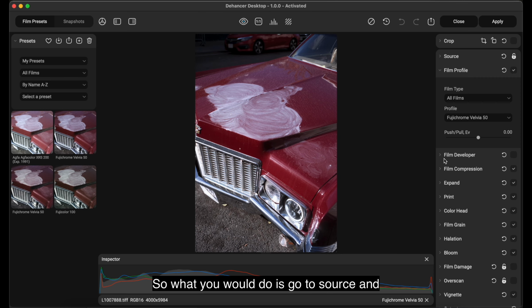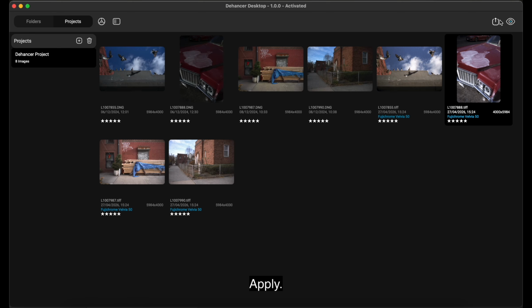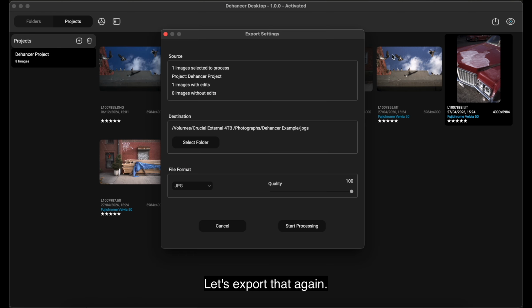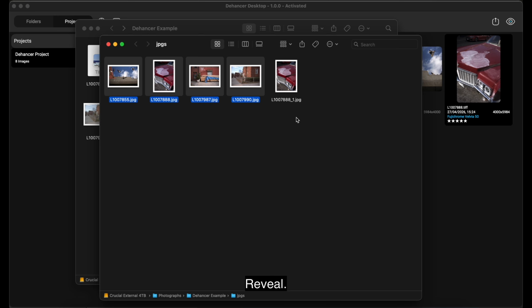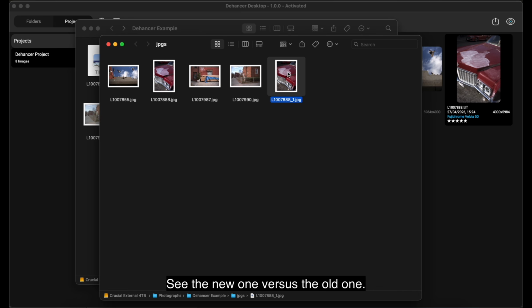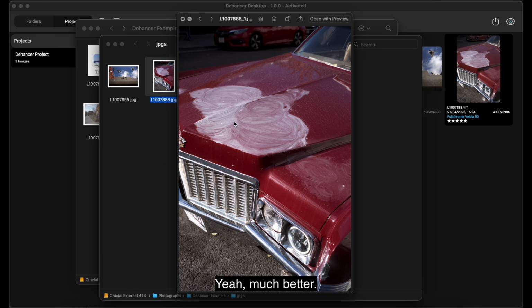So what you would do is go to source and temperature comp, and I would just touch it up a little bit warmer, maybe a little bit more, just like that. Apply. Let's export that again. Reveal. See the new one versus the old one. Yeah, much better. Definitely the warm one. So that's the basic rundown.